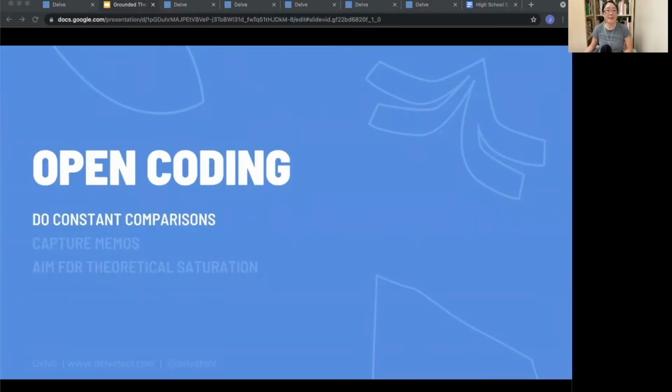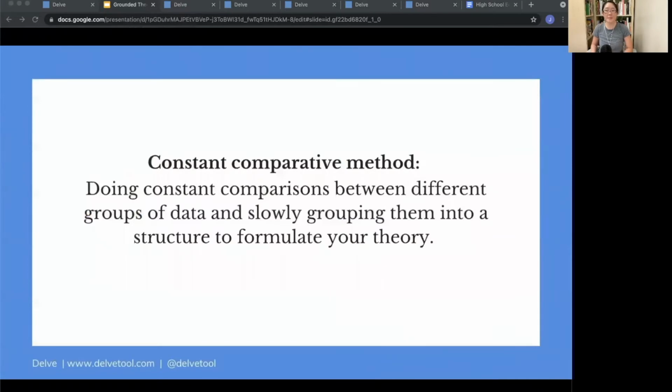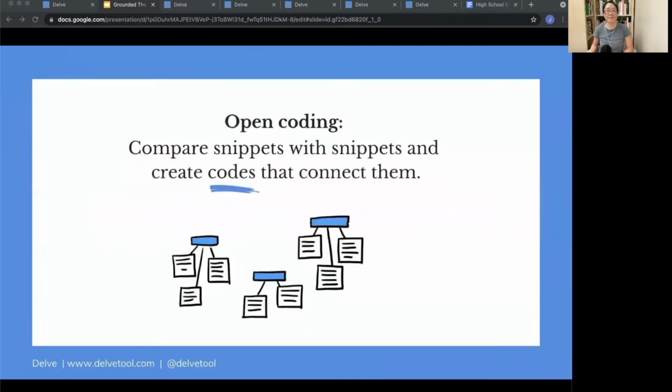Now we'll do the next step in analysis, which is to do constant comparisons. Constant comparative method is a process of doing constant comparisons between different groups of data and slowly grouping them into a structure to formulate your theory. In open coding, we compare snippets with snippets and create codes that connect them together. And I'll show you how that works.